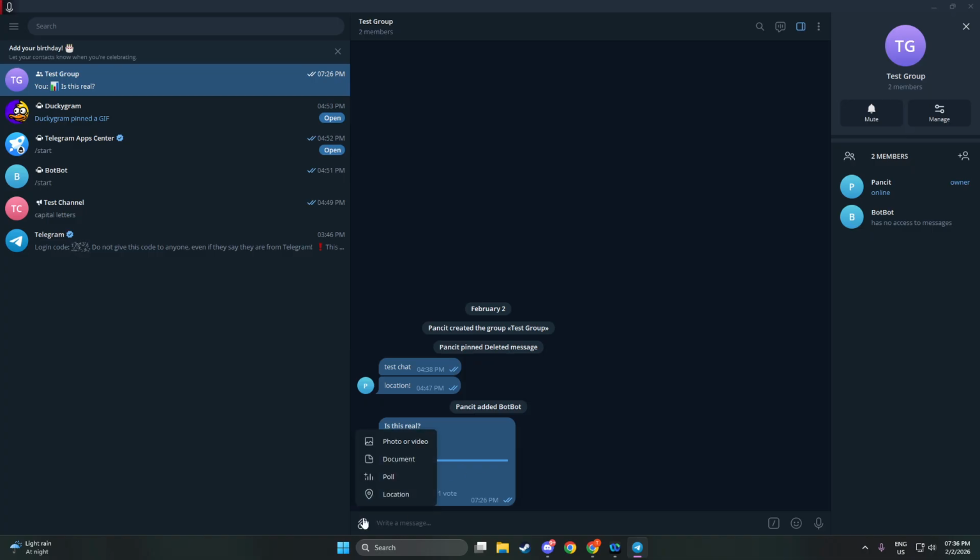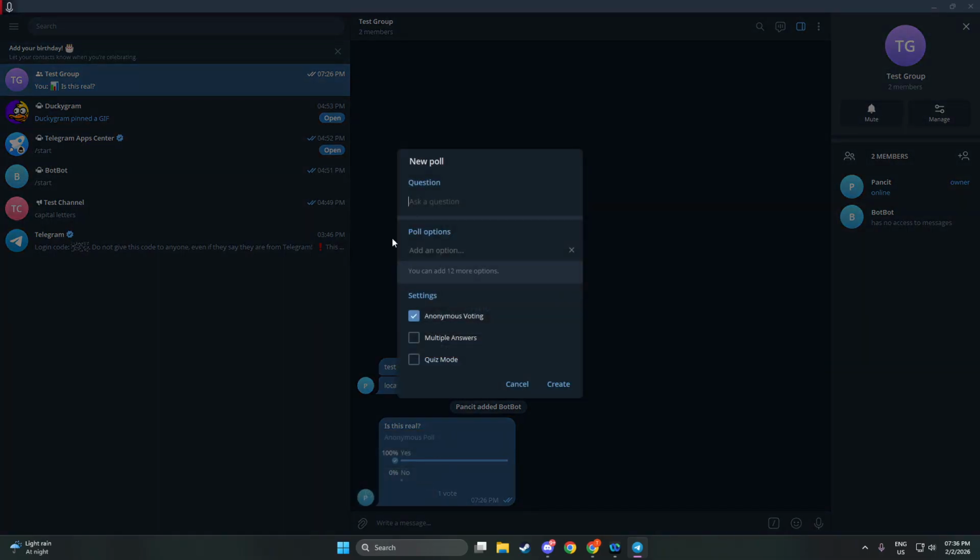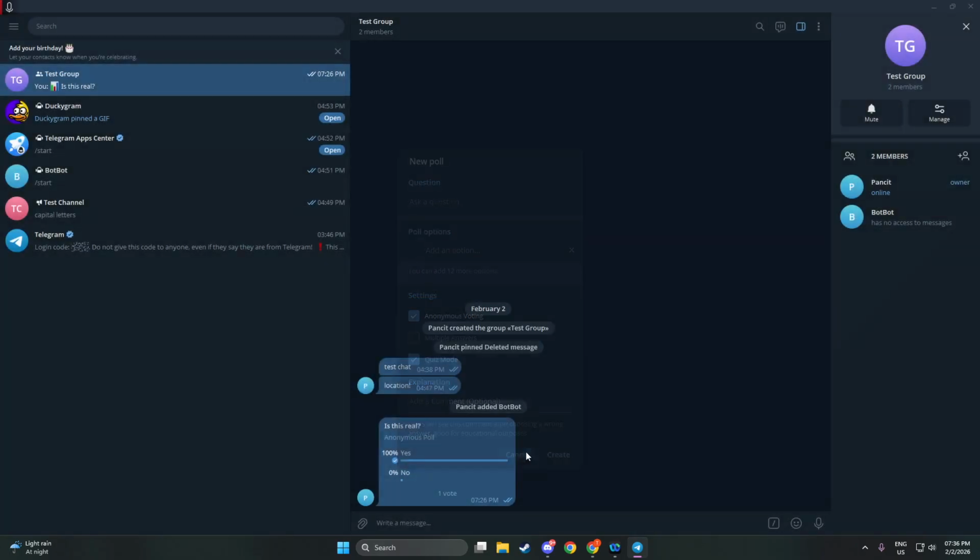Next, navigate to the group or channel where you want to publish the quiz. In groups, most members can send polls, unless the admins have restricted it. In channels, only admins can post, so ensure you have the necessary permissions. If you're testing, you might want to use a private group so you can preview how everything looks before sharing it with a larger audience.